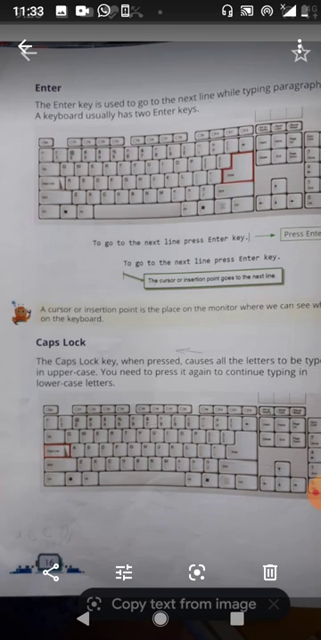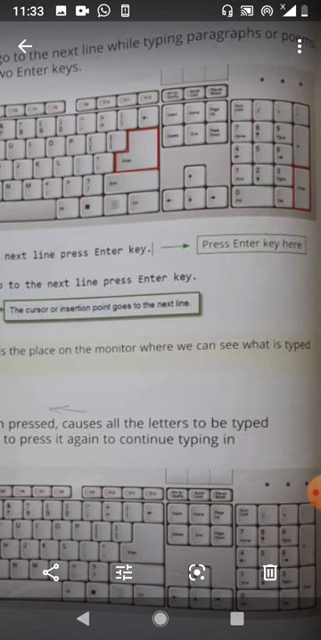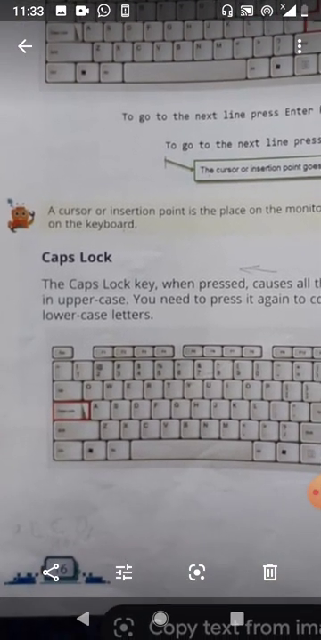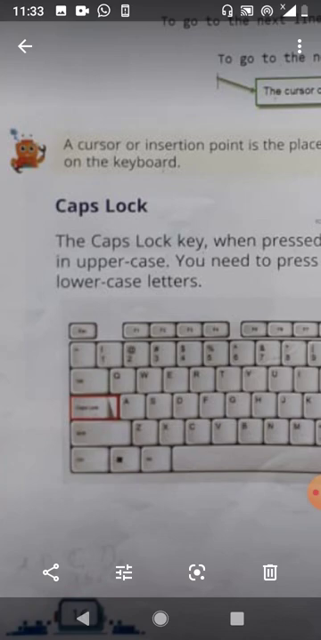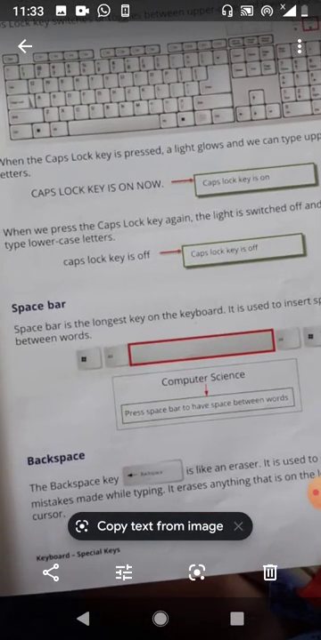Number 1, enter key. We have 2 enter keys in our keyboard, which we use to go to the next line. Next is the caps lock key. We have only one caps lock key in our keyboard, which we press to type uppercase or lowercase letters. Next one is the spacebar key. We have only one spacebar key in our keyboard. This is the longest key, which we press to give space between words.